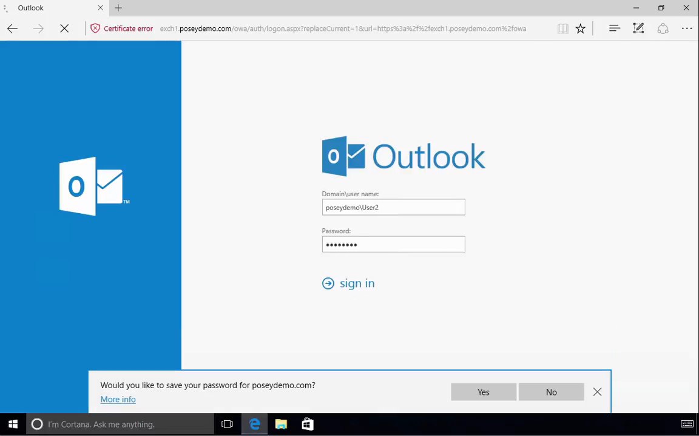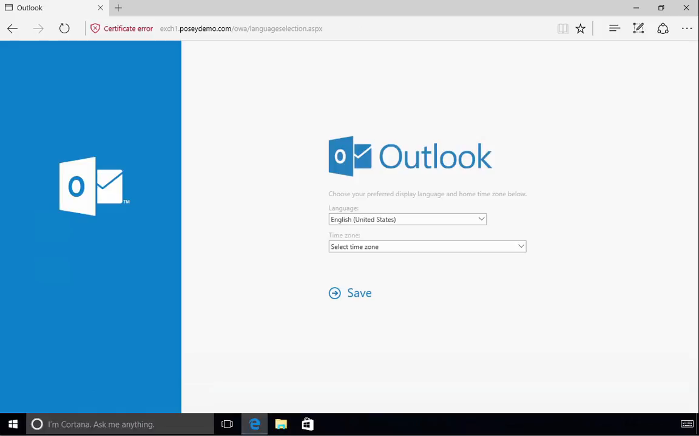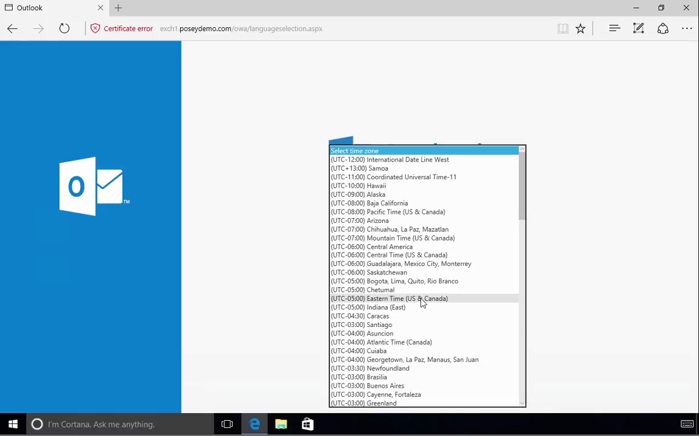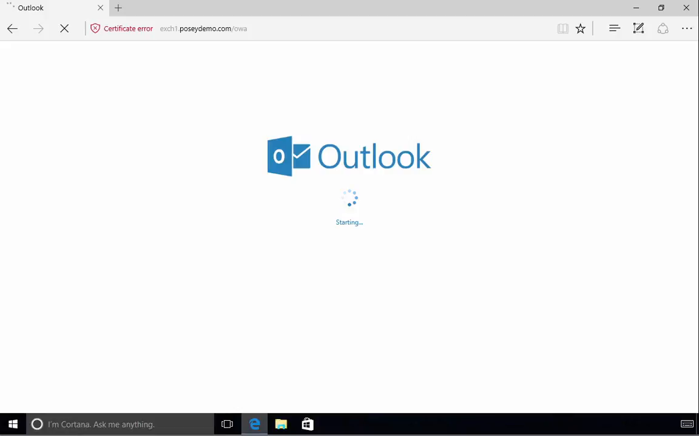And because this is the first time I've ever signed in with this account, I'm going to receive a couple of prompts that I'm going to have to respond to. This isn't something that has to be done every time, but in this case, we do have to do it. I'm going to specify my language and my time zone. I'm on the East Coast, so I'm going to go with Eastern Time and click save, and I'll be taken into Outlook on the web.